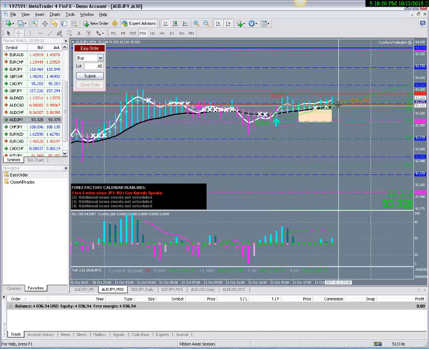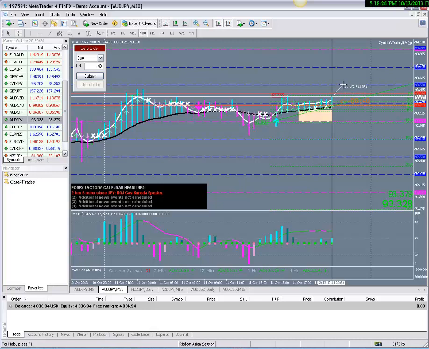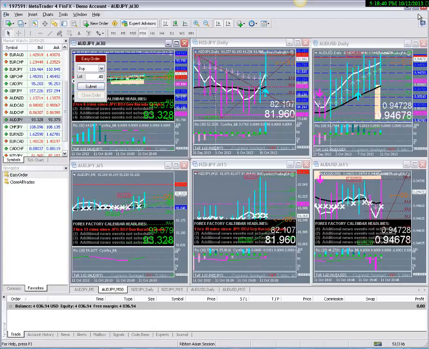So that's how you analyze, and that's like an 11 pip stop, and your first target is 17 pips away. That's almost a 2-to-1 ratio, and you'll probably at least get a 2-to-1 risk to reward, and that still gives your trade breathing room for the 5-minute pullback.